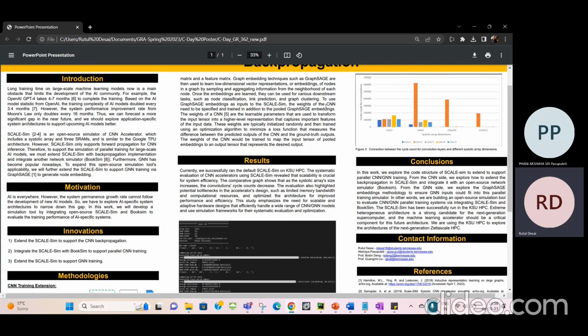After that, we use a pooling technique to pool those embeddings in a certain range to ease the computation in upcoming steps. So as an input to ScaleSim, the weights of the CNN need to be specified and trained in addition to the pooled graph node GraphSage embeddings. Now, she will talk about the results.